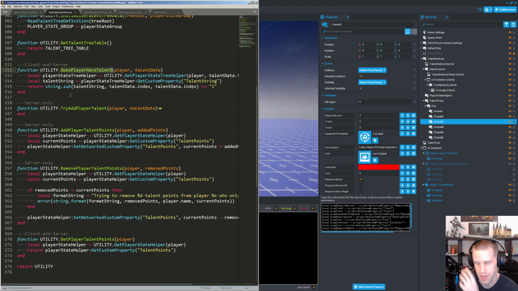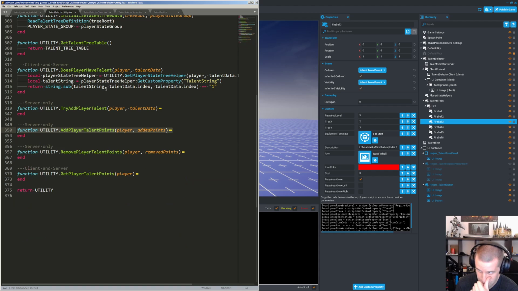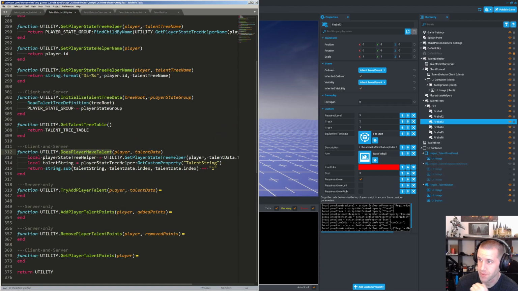And we're going to try to add the talent. That's server only, we won't do that yet. The buttons will send an event or something. We'll get there eventually. Player talent points, same deal. Remove player talent points, get player talent points. Okay. So what we need here, does player have talent? We need to read through the table to know what things to display.